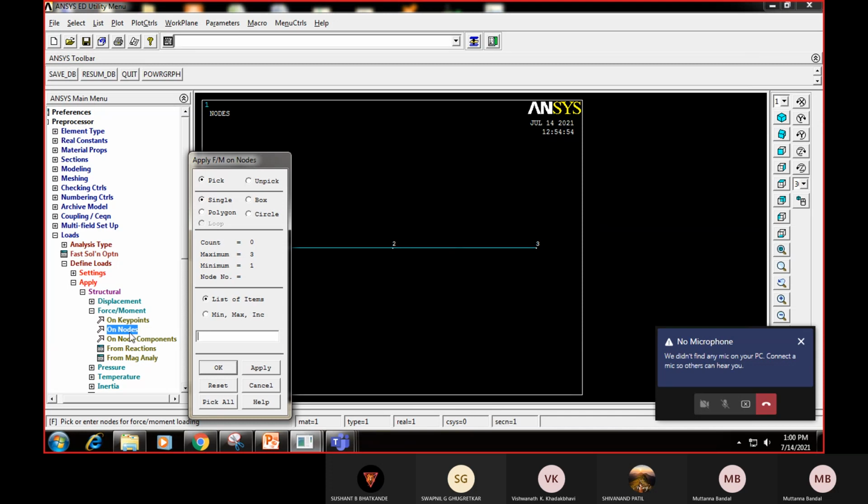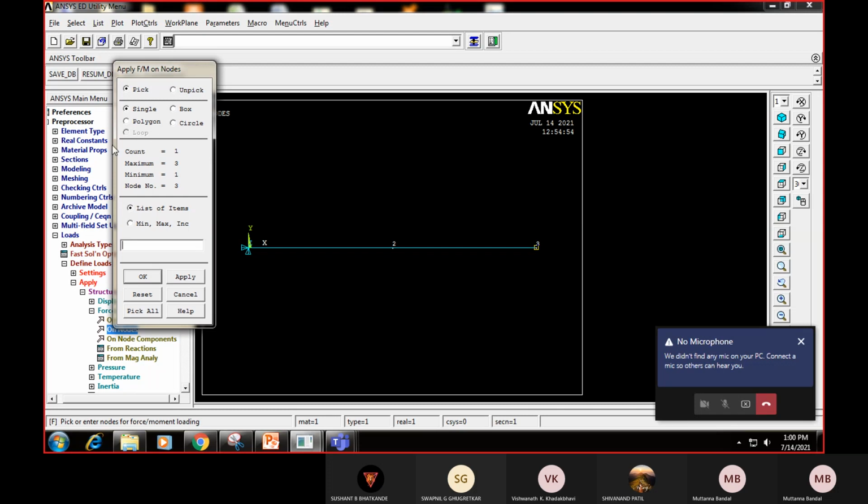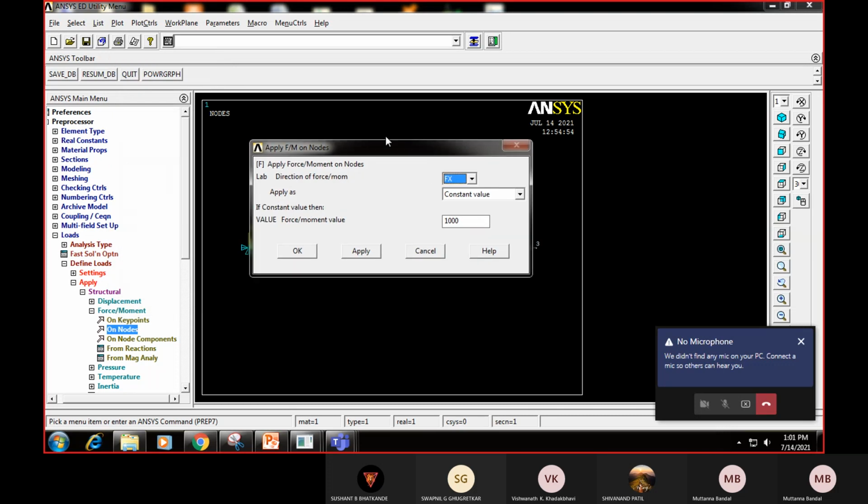Again, you can apply the force on all these components, like on key points, on nodes, on node components. So I will click on the nodes and I will pick the node where I want to select. You can see again the information: the count that is selected is 1, maximum nodes are 3, minimum nodes are 1, and the node number that is picked is 3. So that is the meaning. So I will say apply, okay.